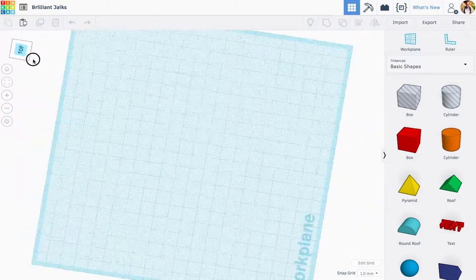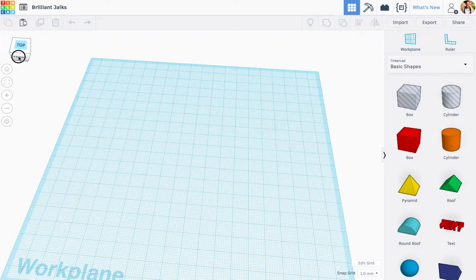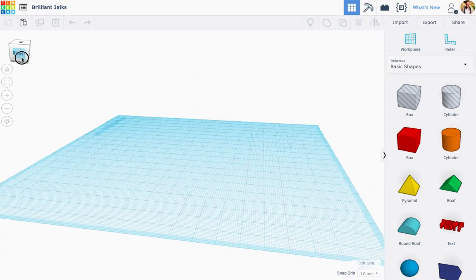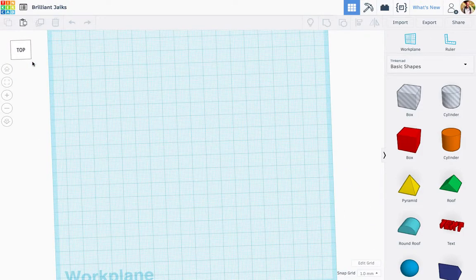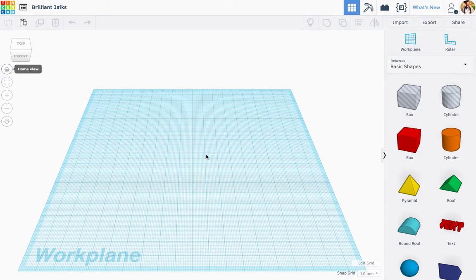You can also move around the work plane by clicking on the UCS icon in the upper right hand corner. User Control System, UCS. I can also go home view like that. Alright. Upper left here, you can change the name. I'm going to change this to my first project.